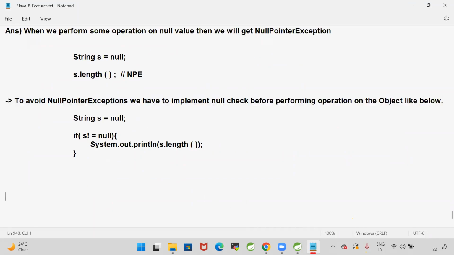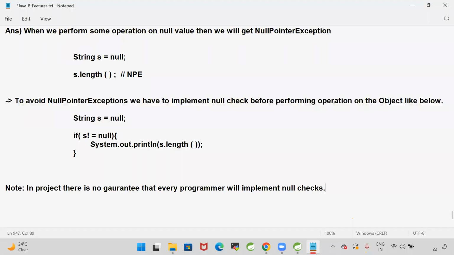Note, but in a project, there is no guarantee that every programmer will implement null checks. Some people will follow, some people will not. If he is a good programmer, if he knows the impact of null pointer exceptions, then he will implement a null check before doing the operation. But sometimes due to other factors, even good programmers may forget to do a null check. Yes or no? Whenever you are writing the code, you get an oversight, you are thinking about the complex business logic, and you forget the basic null check.